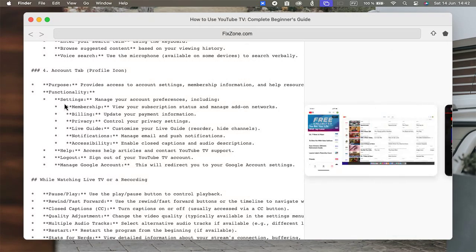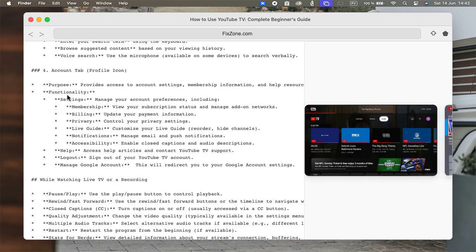Next up, we have the Live tab. This is your traditional TV guide. It shows you what's currently airing on all the channels available in your YouTube TV subscription. You can scroll through the channels vertically and see what's playing.